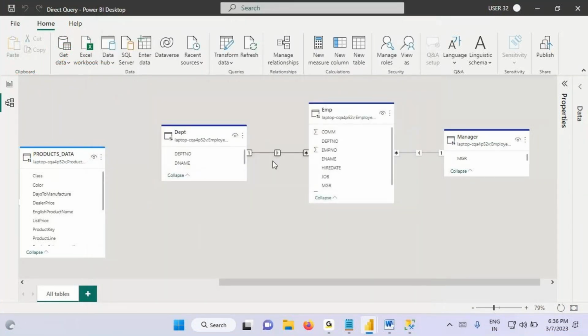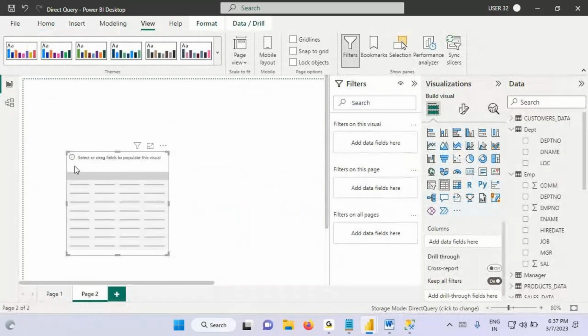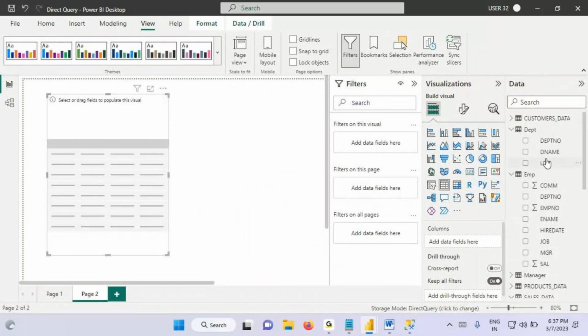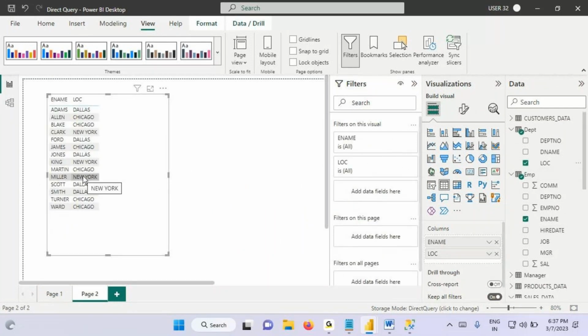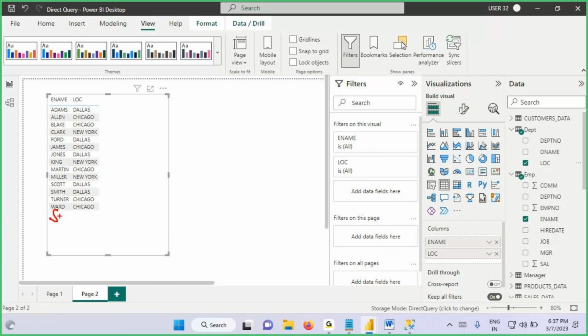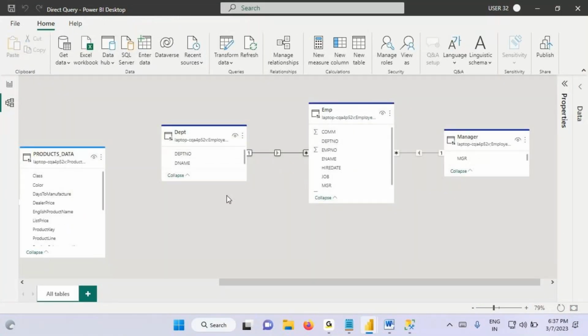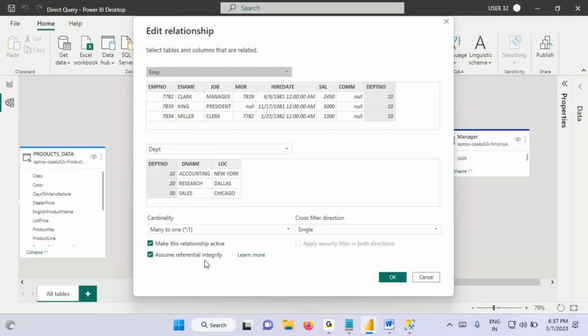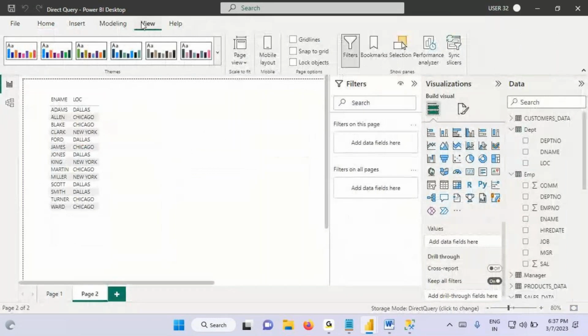For now, I selected it, don't bother. Now tell me, when I create the visual using this EMP table and DEPT table, which join will it perform? I'm just going to take ename and location. Inner join. Are you getting the Sunil record now? No. Why? Because you selected assume referential integrity. When you check this box, it will perform an inner join.